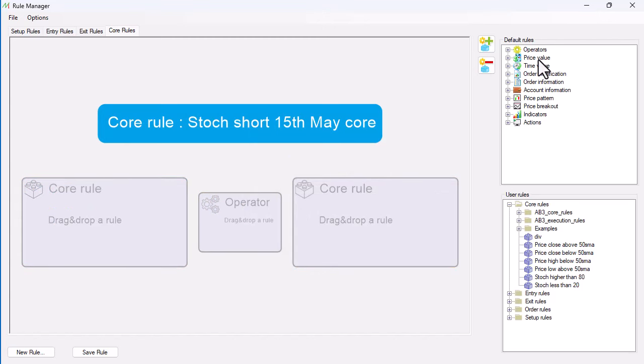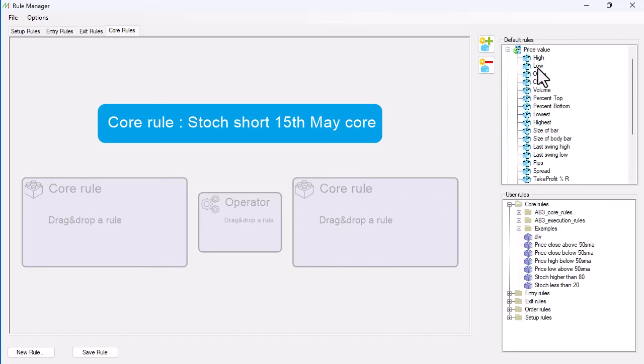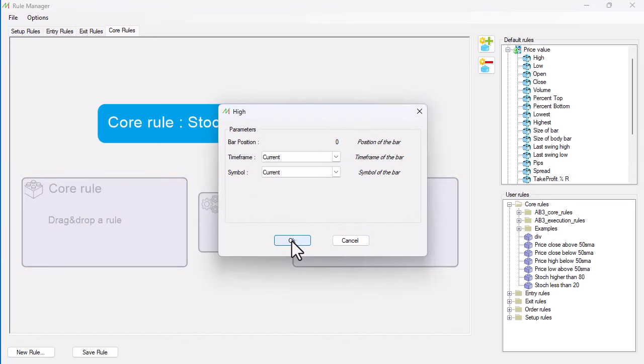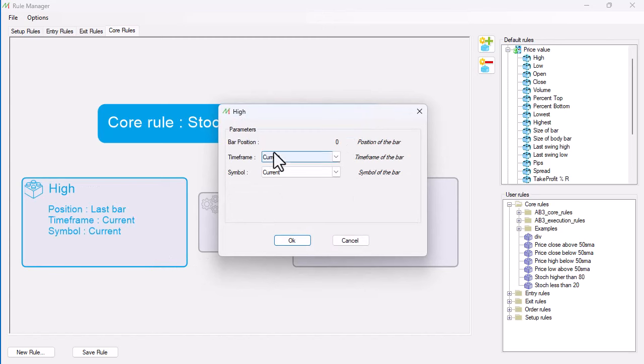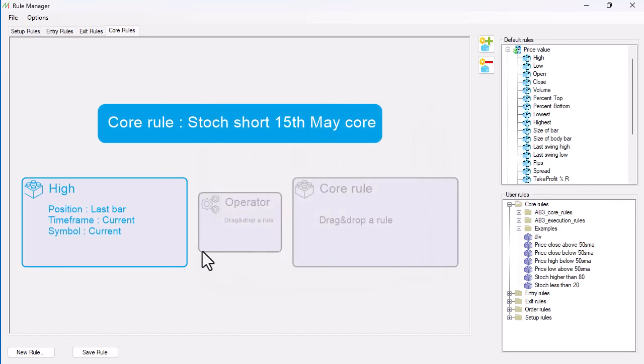Okay, so price needs to be below 50. So here's your rules, so you can pick up from here. So the high of the price. Okay, that's fine. Sorry, I should click on that and explain. The bar position 0 is the last bar, so it's shown as 0.